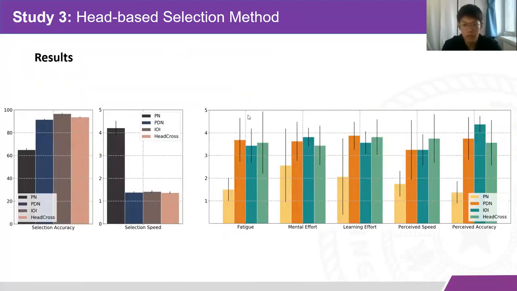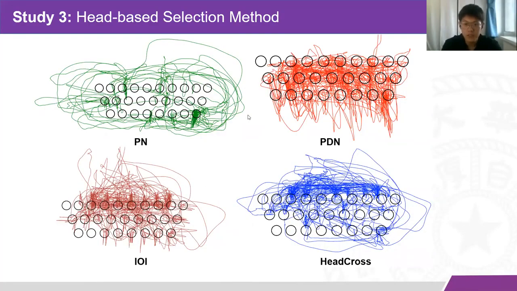As the results showed, point and nod is not practical because of the high false positive rates and the resulting wrong selections. The other three designs provide similar performance. For user preference, point and nod also is outperformed by the other three designs. This figure shows the selection patterns of the 4 designs. To avoid false positives, inside, outside, inside forces users to go around the keyboard while typing.